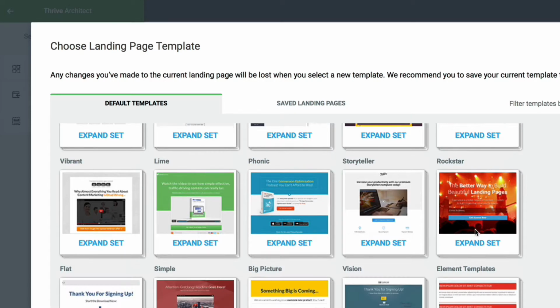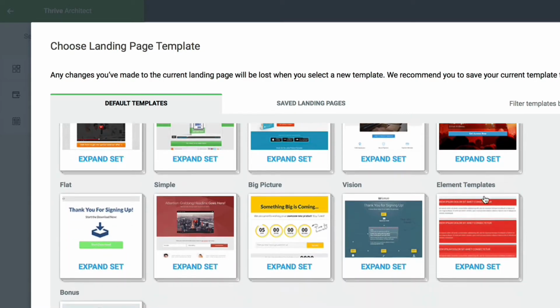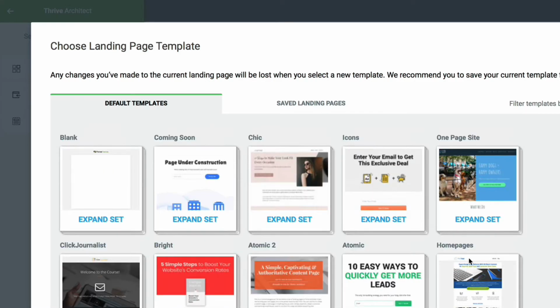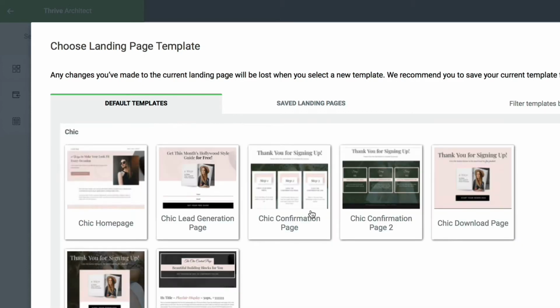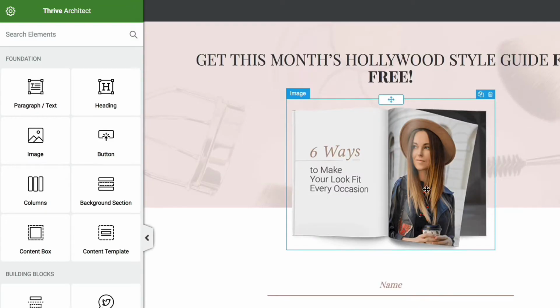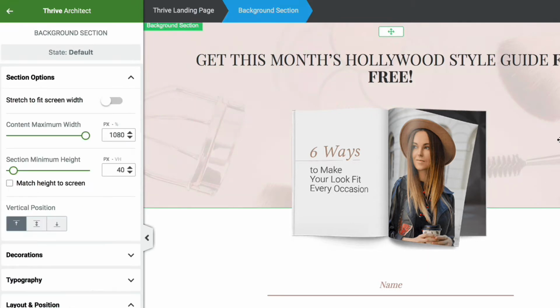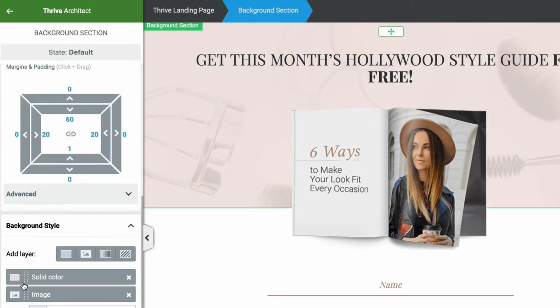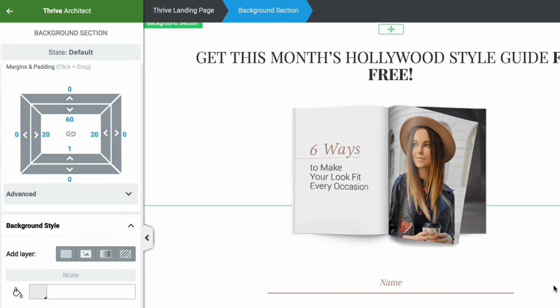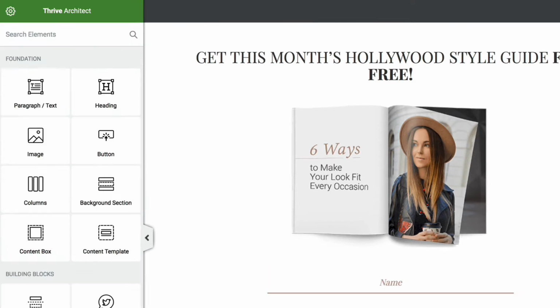Now, because I'm using an ebook, I don't need to show video. So let me just have a look through some of these. Let's go for a really simple one. Let's choose that one. And I'm not going to mess around with this too much, apart from I'm not too keen on the pink background. So I'm going to get rid of that. Get rid of the image. I'm just going to keep it white, keep it very simple for now.